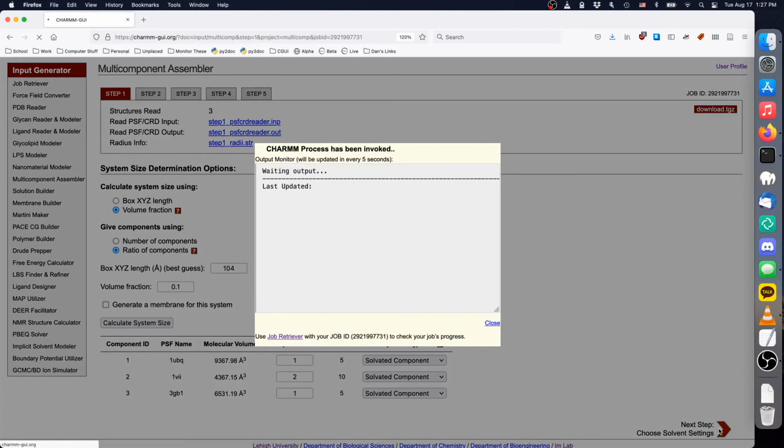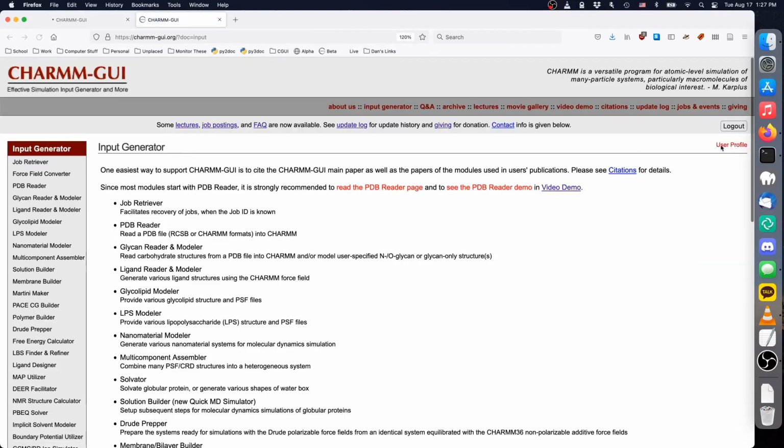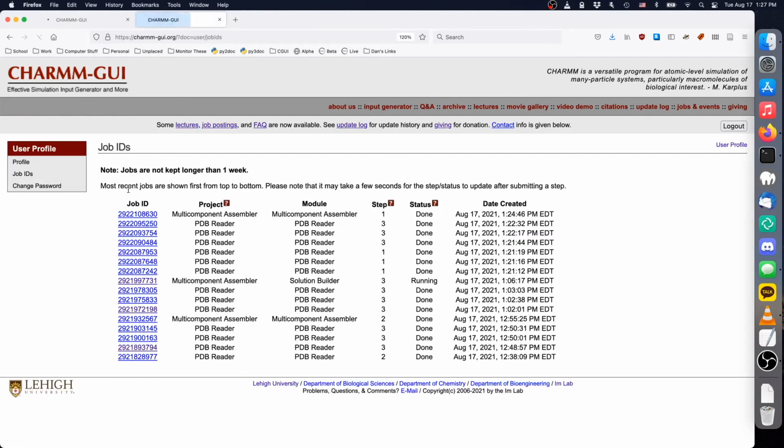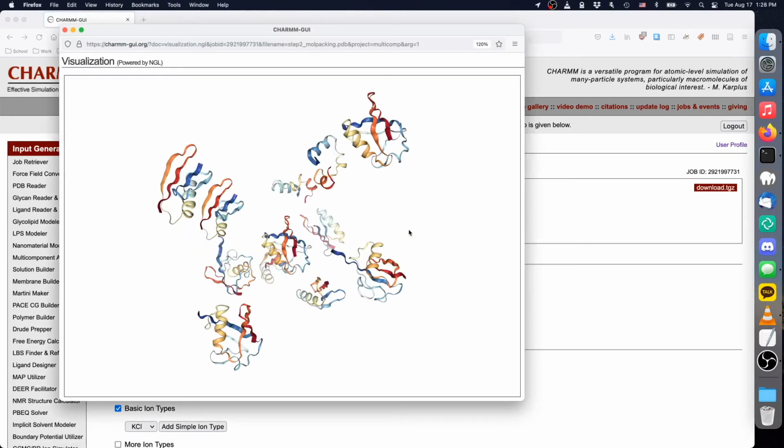Multicomponent Assembler then attempts to find a packing configuration that avoids collisions. Depending on the system size and density, it may take several minutes or hours to finish, so you should save your job ID or periodically check the status of your job on the Job IDs page of your user profile. If Multicomponent Assembler was able to find a reasonable packing configuration, it will show the Solvent Options page. Remember to check the packing results visually by clicking View Structure before proceeding. Notice that each solvated protein was given a random orientation.